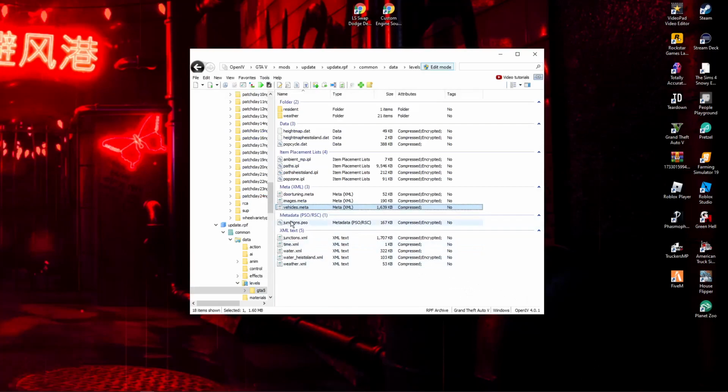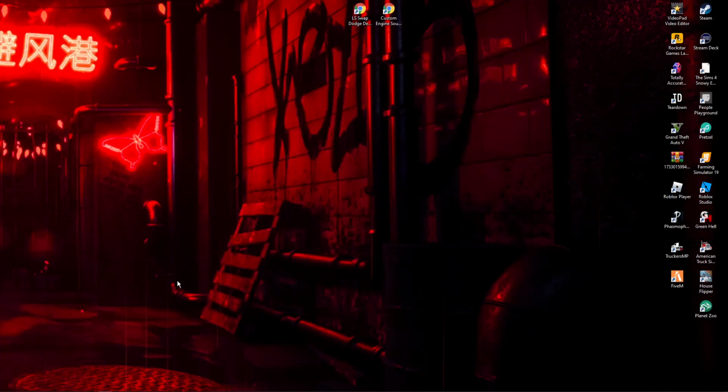No worries. So we got the V8 sound in. We got the car in. Let's go ahead, click our edit mode, exit out of OpenIV, and folks, I will see you in the game to see how our car looks and sounds. I'll see y'all in there.